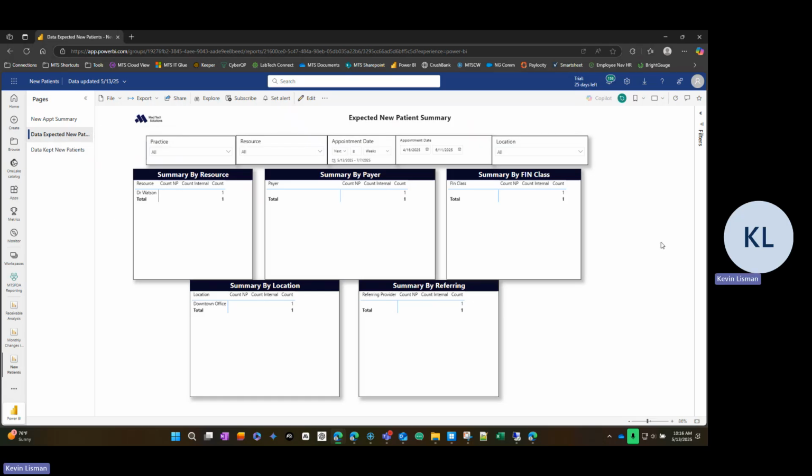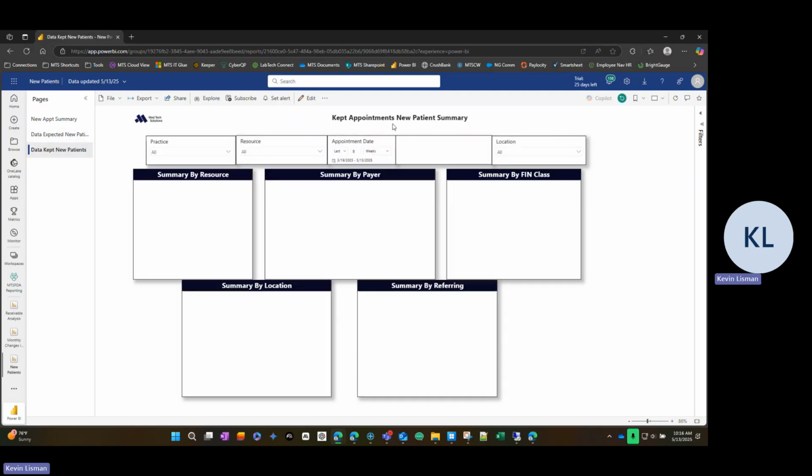This page is just a summary page for the expected new patient appointments. We have the ability to filter by an appointment date here. We can do a relative date or a range. We also have our practice or resource. And then we also have our historical information regarding our kept patient appointments that were new patient appointments.